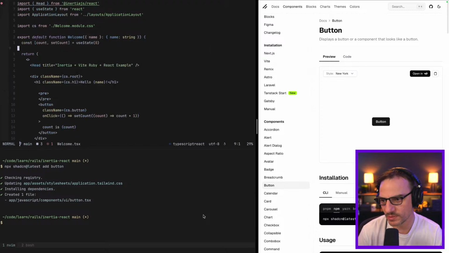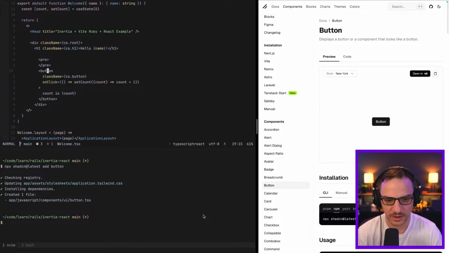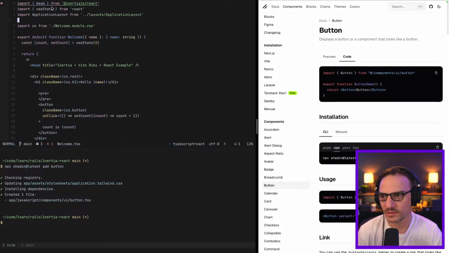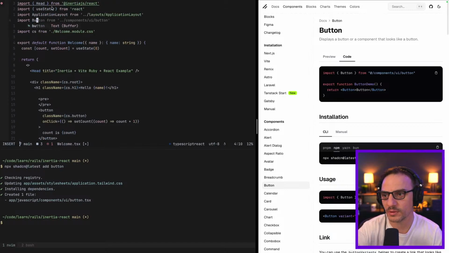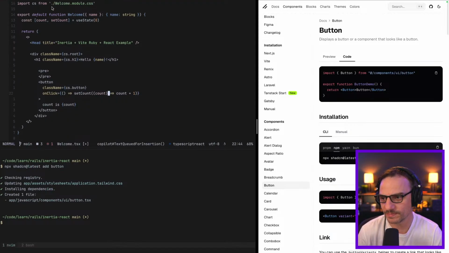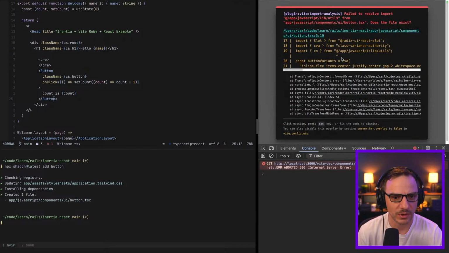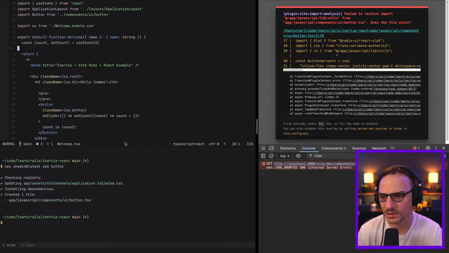Let's go to welcome. Let's come down here. How do we use this new button? Now that we have it, we can just say import Button from UI button. And then instead of this button, we're going to use this button. That alone. Failed to resolve import app JavaScript components button.tsx. Does the file exist? Yeah, it exists. What are you talking about?